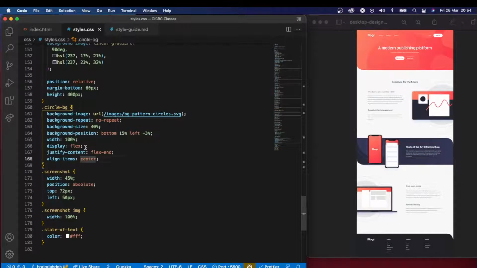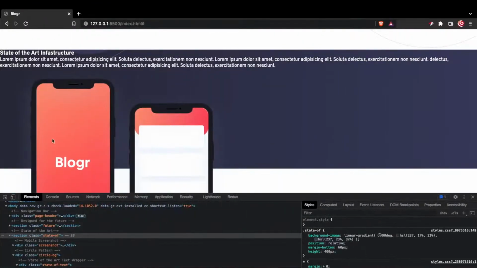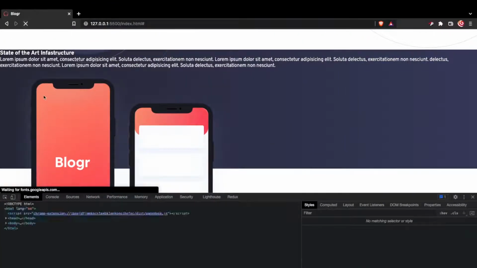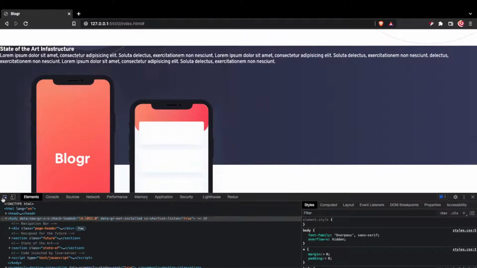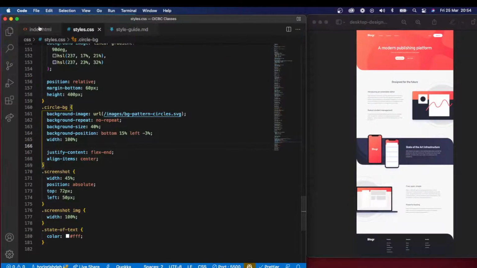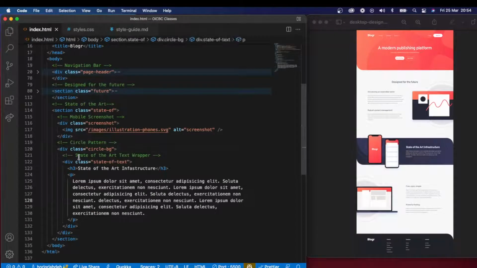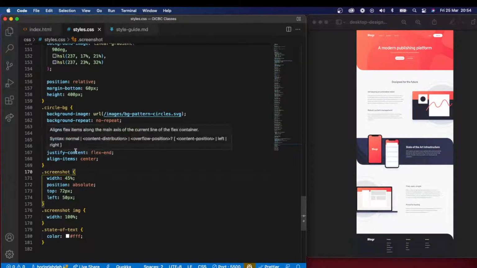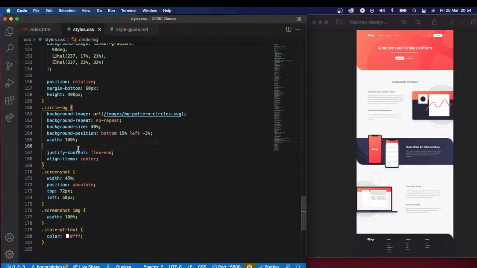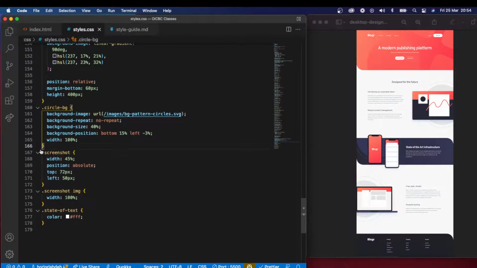So let's do a display of flex here. Circle BG. Let me remove this and let's just save it and see what that looks like. So all we need to do now is, technically this guy should not even interfere with the flow of our element at all. So what we need to do here is justify content flex. Let me just get rid of these two guys first.